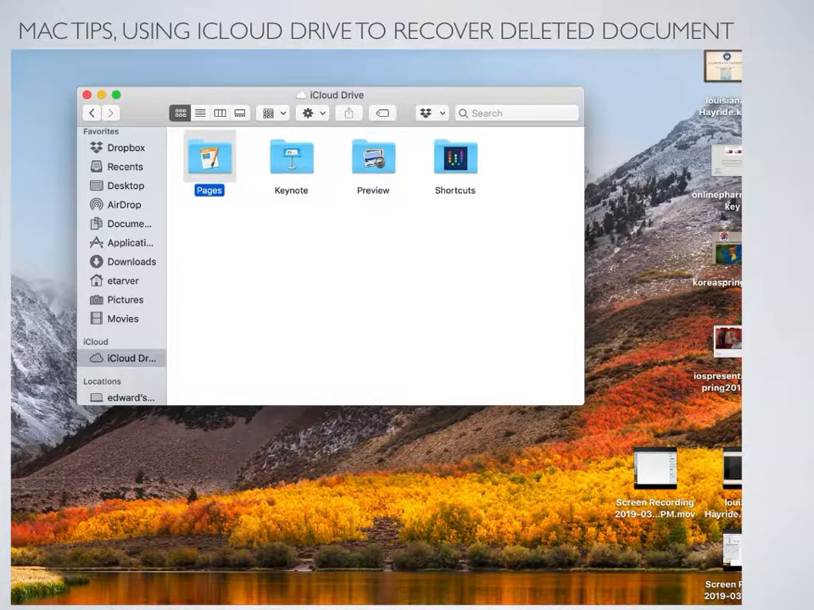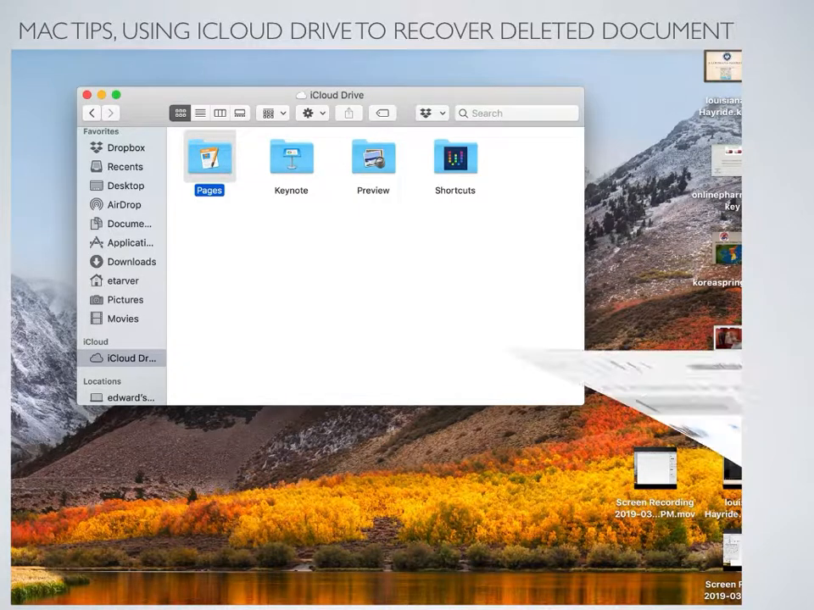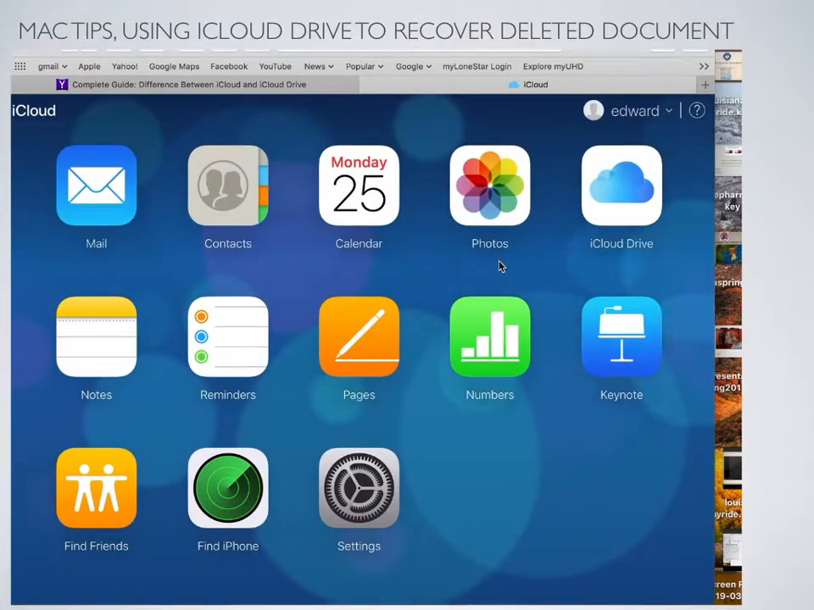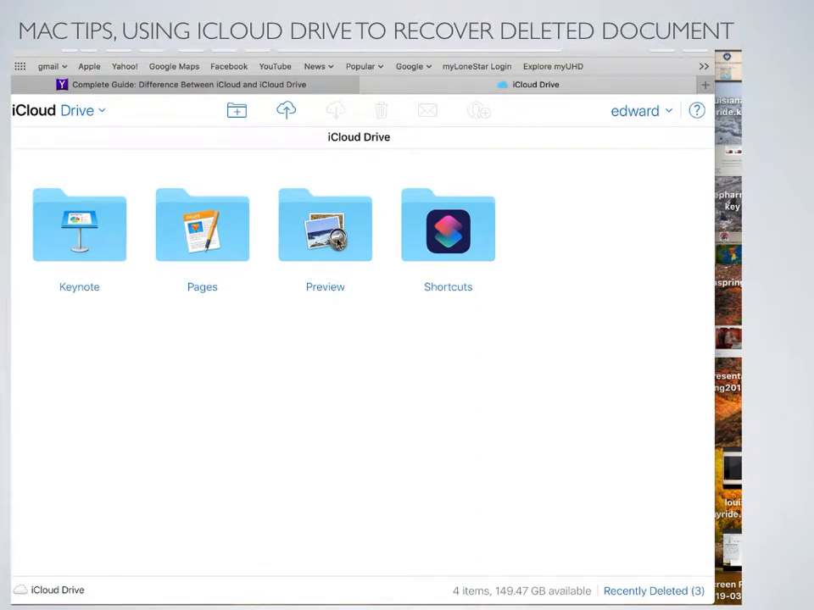So we go to iCloud.com and give it a second to catch up. Now, you go to your iCloud Drive, which is a folder on your iCloud.com. This is my iCloud.com. You'll see iCloud Drive as a folder there. Click on that, and you see that file is not here, but down at the bottom it says recently deleted. Remember, you have 30 days to do this.